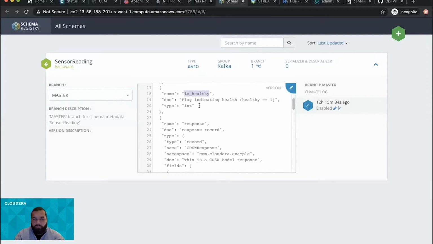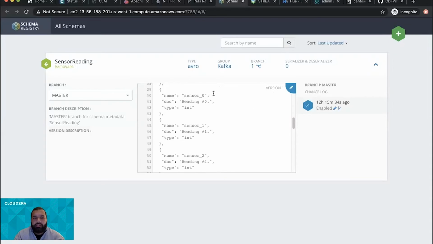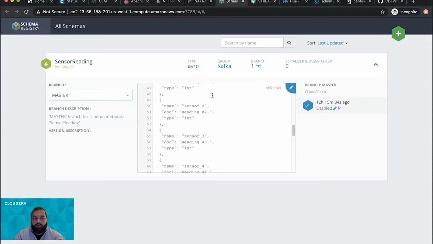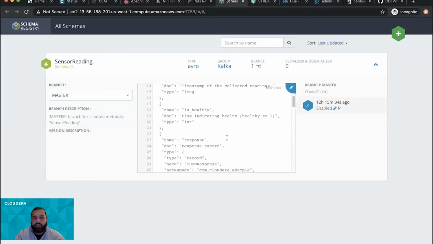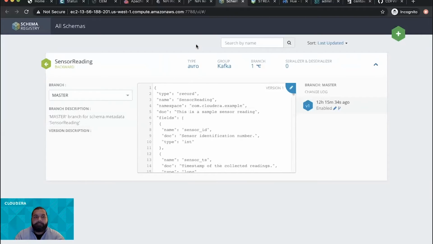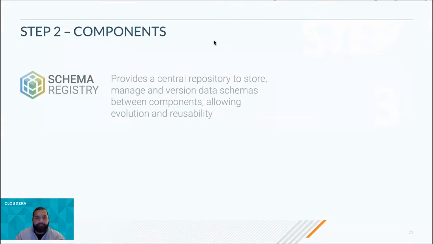It can be true or false. The idea is to enrich this flag with our machine learning model. We also have the different readings for the sensor. We have from 0 to 11, so we have 12 sensors in this device. Awesome. So just to understand, this is our schema that we're going to reuse in our pipeline.